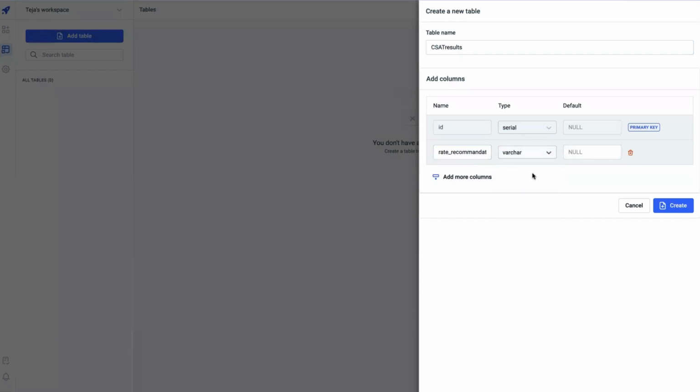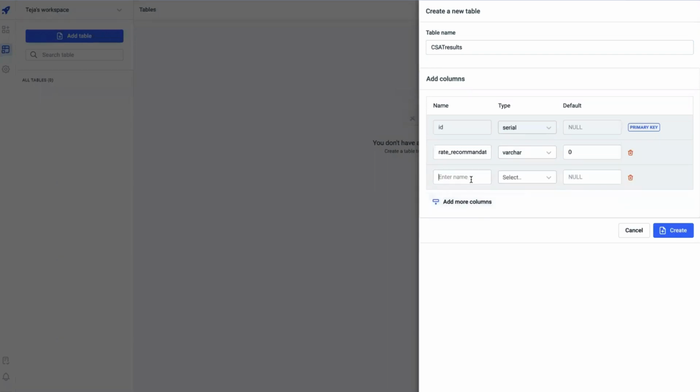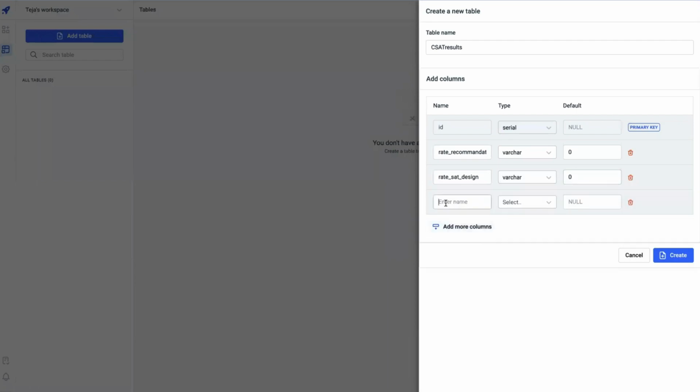Okay, so let's stick to varchar this time, and I'm going to have the default value as 0 because this is a rate. All right, so then we have a rate about satisfaction. I'm just saying is sat, and then satisfaction in terms of design. So go for varchar, and this is going to be the 0 as the default value. So these are how you create the fields or the columns of the database, and then you have another rating about satisfaction in terms of usability. So we'll stick with varchar, and the default value is 0.